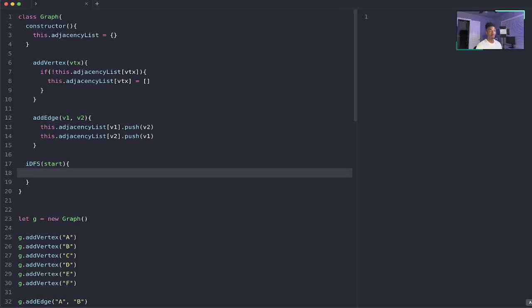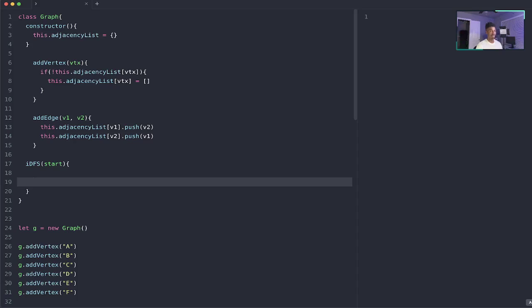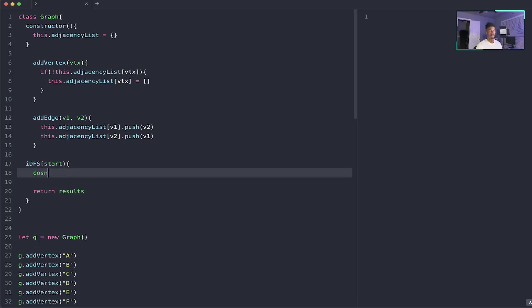At the very end of the day, we want to search everything in the graph, and it's going to be given to us at the end of the function in an array. So let's say return results. Results is an array that we do not have right now, so let's go ahead and create that. Const results equals boom. Perfect.